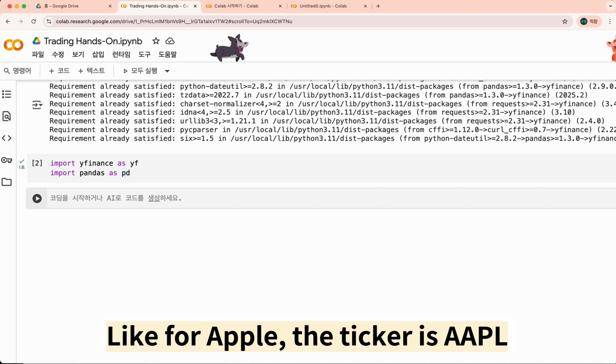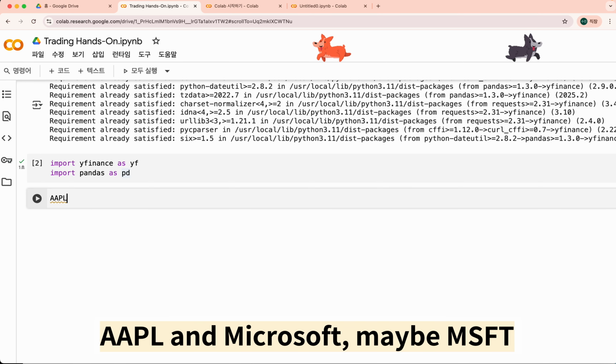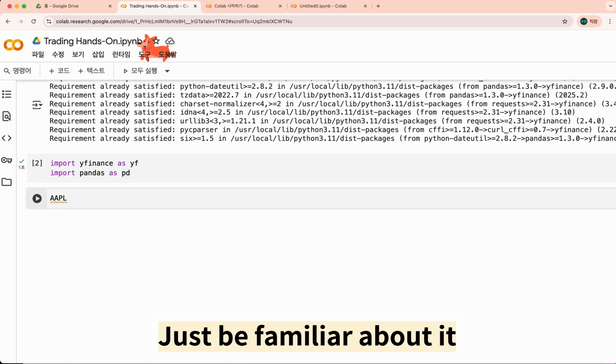Like for Apple, the ticker is AAPL. This is just common sense. You've got to remember AAPL, and for Microsoft, maybe MSFT. Just be familiar with it.